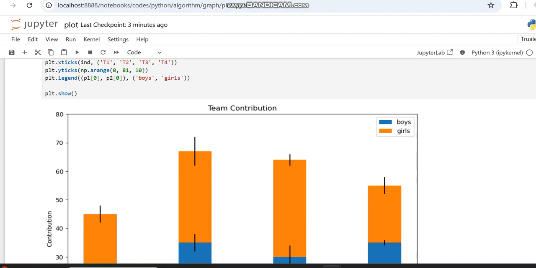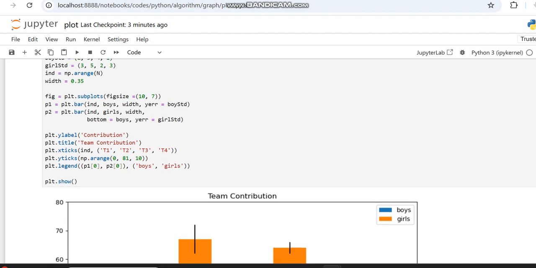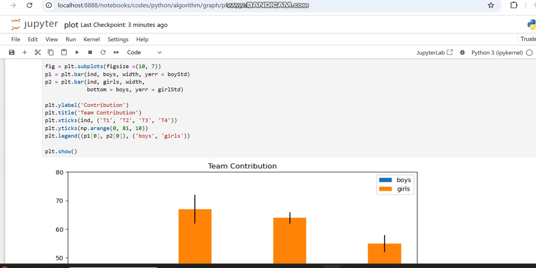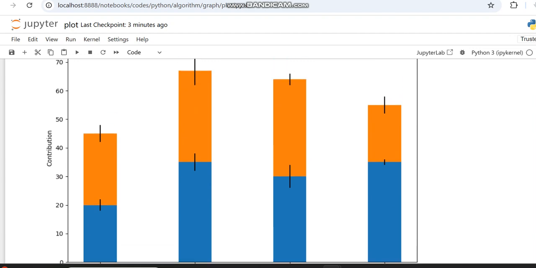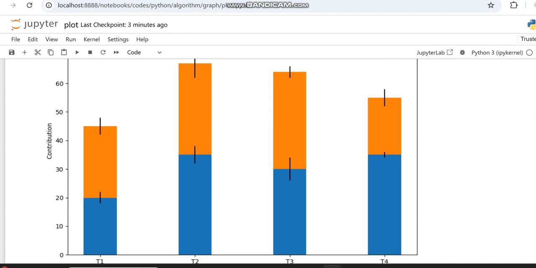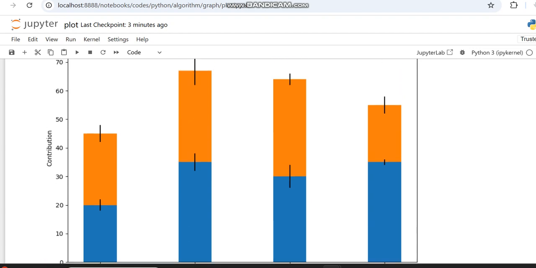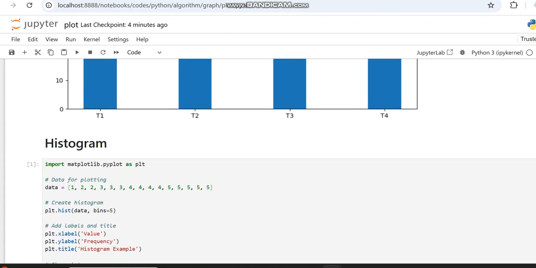For that only we have given the Y ticks variable, and in the legend P1 stands for boys and P2 is for girls. So we have given it in the legend. The boys will be specified in blue color and the girls in orange color. From this graph you may notice which team is providing better contribution, T2. And here you may also differentiate whether the boys' contribution is high or the girls' contribution is high based on the stacked bar plot. Then we have given a histogram.